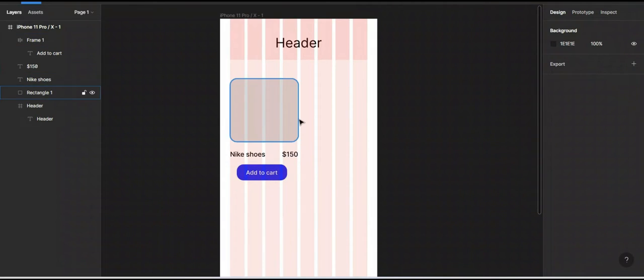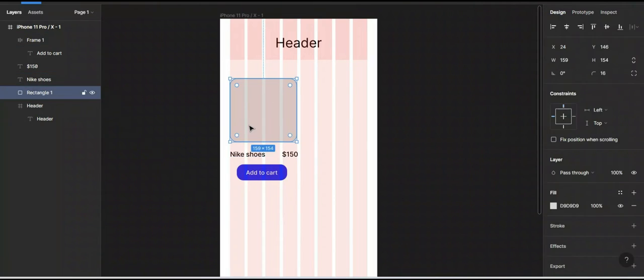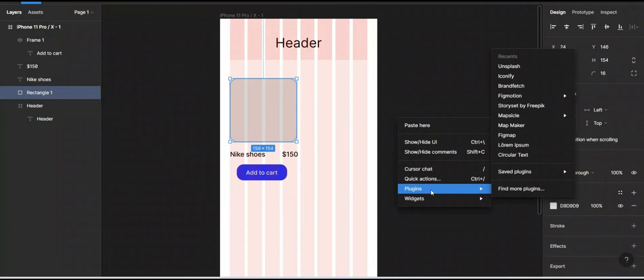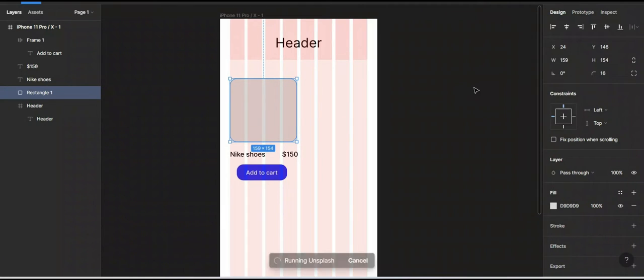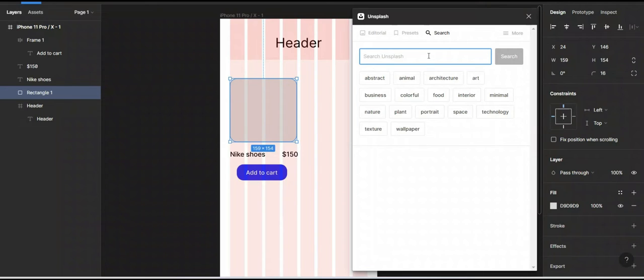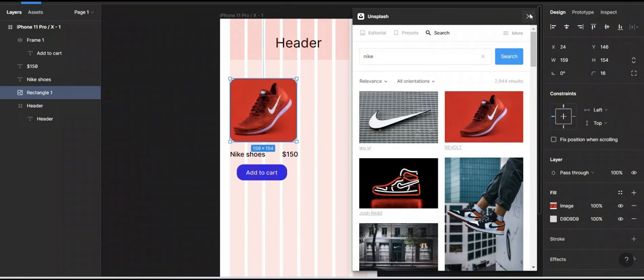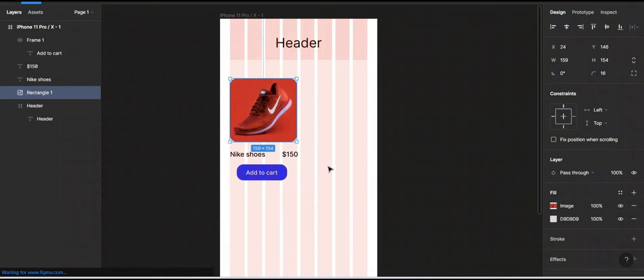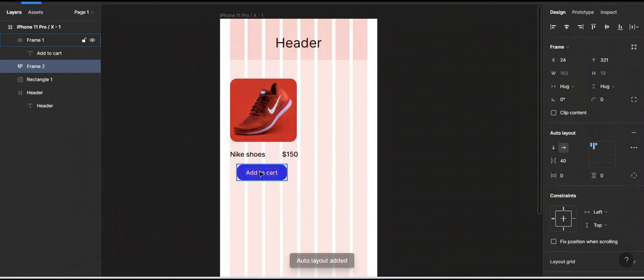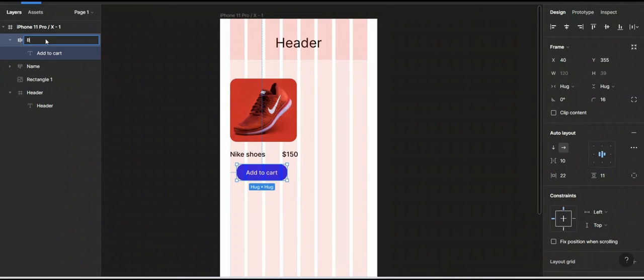Okay. So this is just for illustration purposes. Now I'll have this. Right click, select Unsplash. So I'll be going for, let's see whether we can find Nike. Any Nike shoe, yeah. And we did. So voila, we have our Nike shoe. Then Shift A, rename the frame to the name. Then I'm going to rename this to button. I like having my frames named.